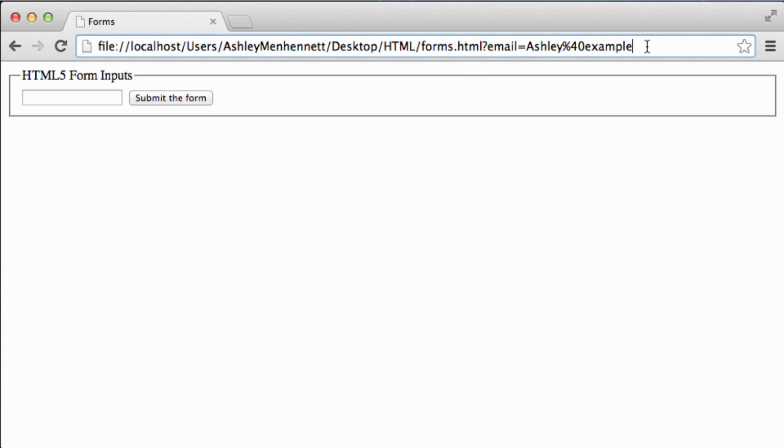So that's one fault of the email input type. And it's not 100% foolproof. As we can see, we're able to submit an invalid email address.